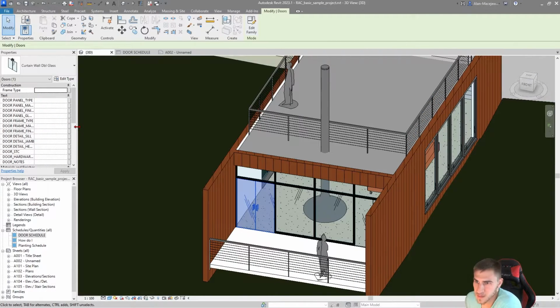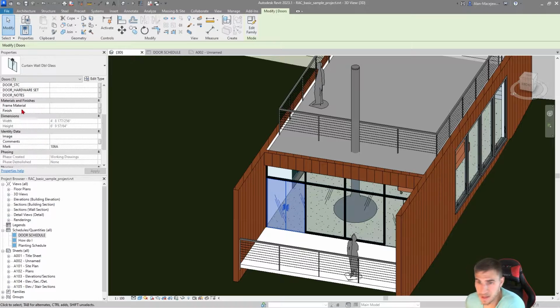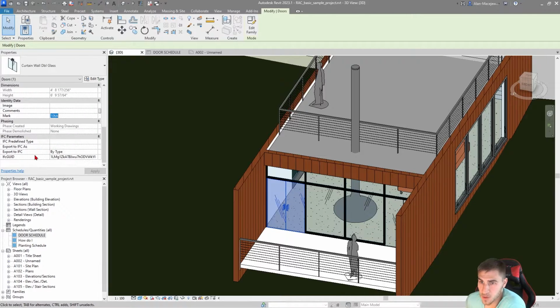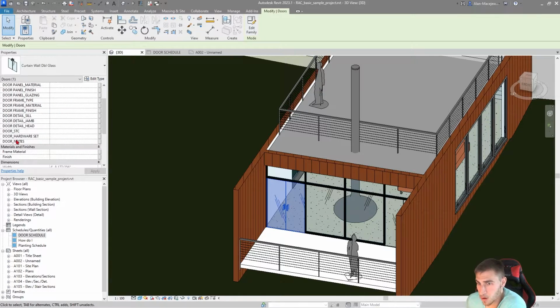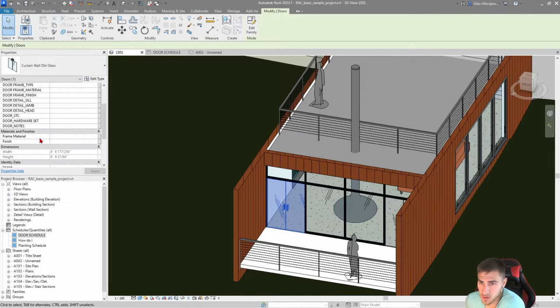So let's expand this and we can see, hey, look, text. This is all of my information. And yeah, it's a lot, but it's all here. It is really all here. And then of course there's my mark value, which will show up as my door number. A couple things that we don't have here are the fire rating. Okay, that's one thing. And that's good to know, right?